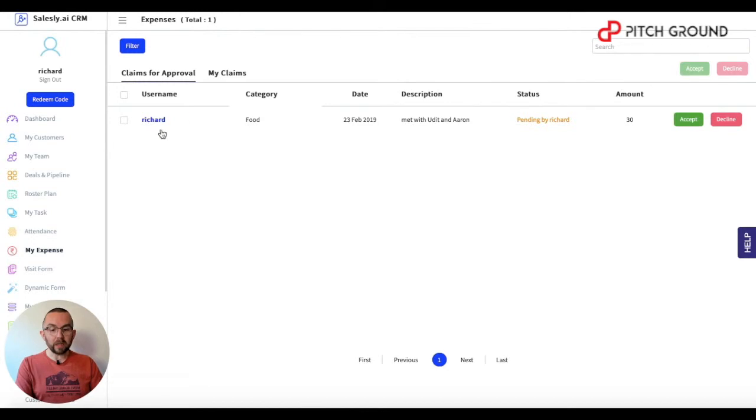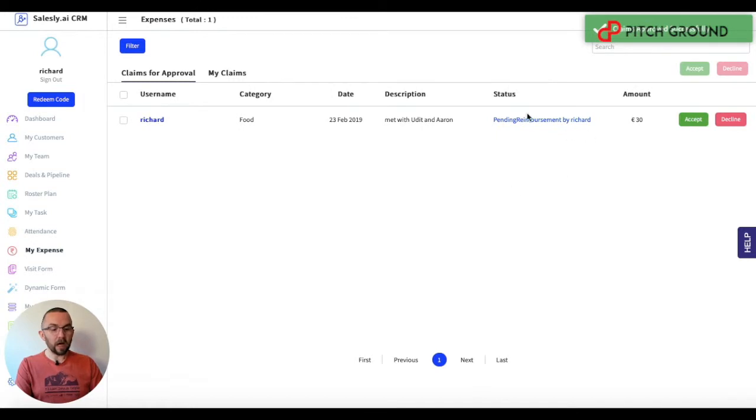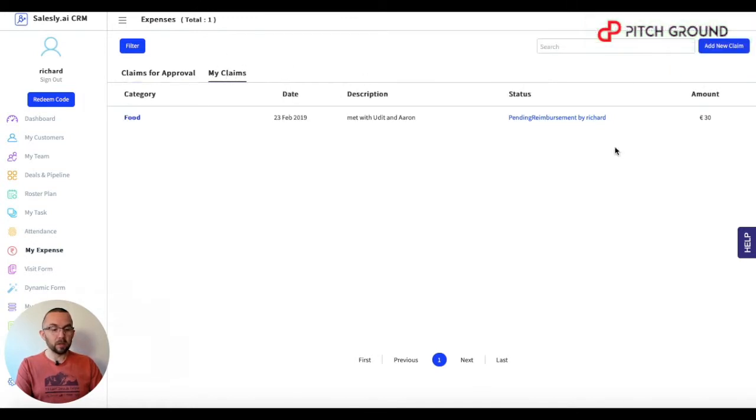So when I go into claims here, I can see it and I can decline it or I can accept it. So I'm going to accept this and it says your claims approved successfully. Remember that once you accept the claim, it has to be accepted again by the second level claim person. So let me just accept this again, and pending reimbursement by Richard. So remember that when I showed you in the setup video, you could set it so that claims had to be accepted by two people. So that's why that comes up here.